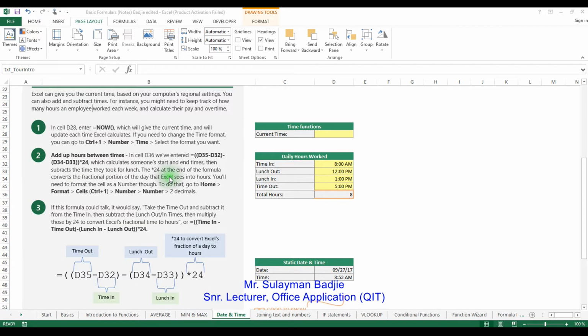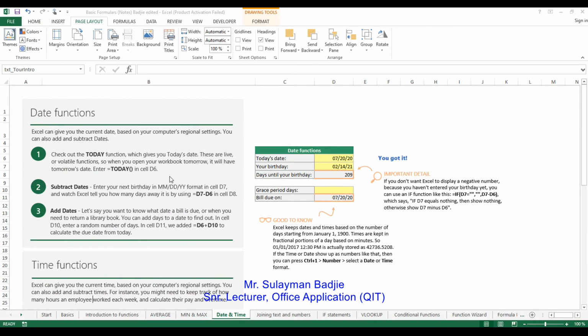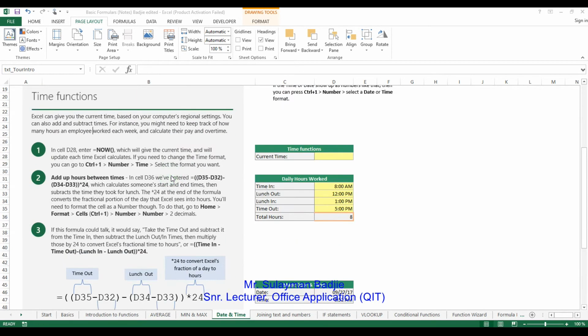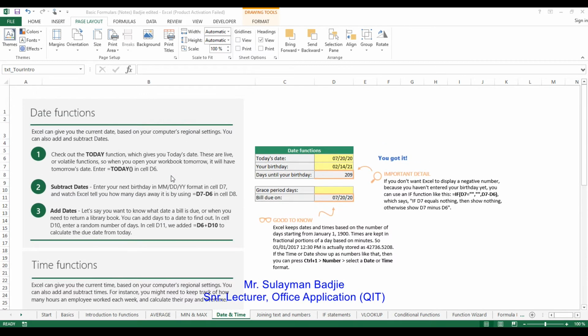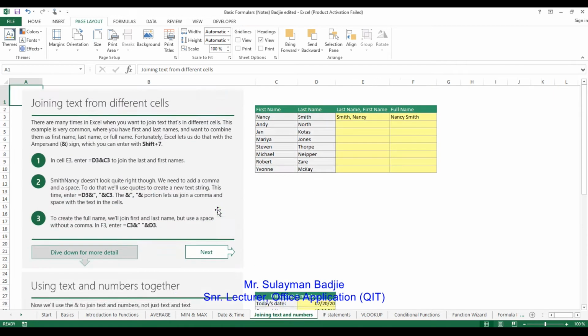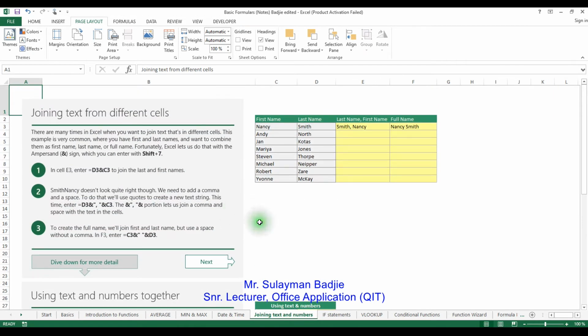Please, in our last class, we talked about the date functions and the timings, how we can add time and dates in Microsoft Excel. So today, we are going to go to the next lesson, that is joining text in Microsoft Excel.